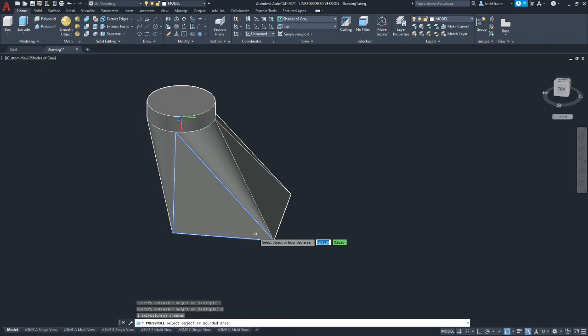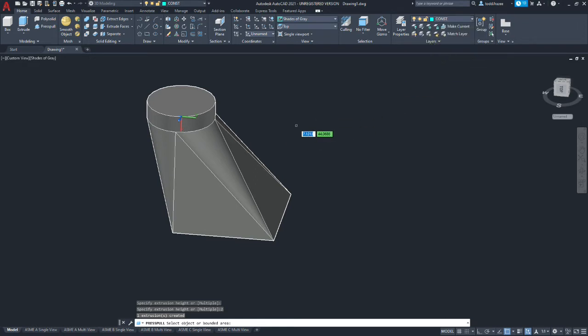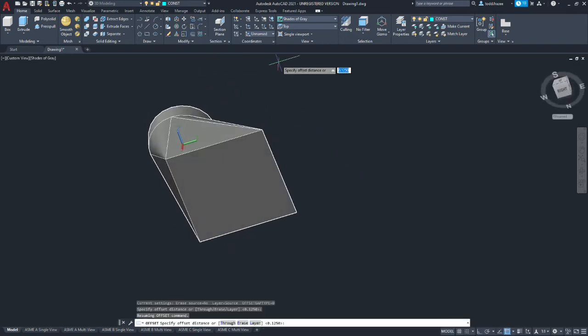So to do so, we basically repeat all the steps we've done with smaller dimensions. I'm going to switch to the construction layer so that the subtractive model is on that layer. I'll make sure I'm on world coordinates. Okay, so first we're going to start with offsetting geometry on the bottom of the part. And our offset is going to be 0.125.